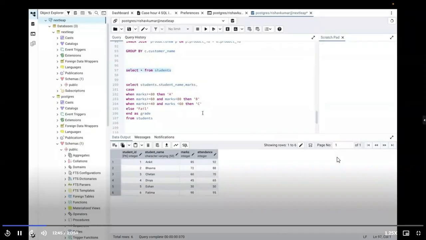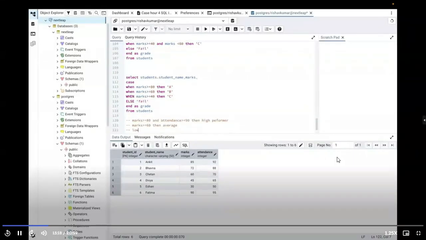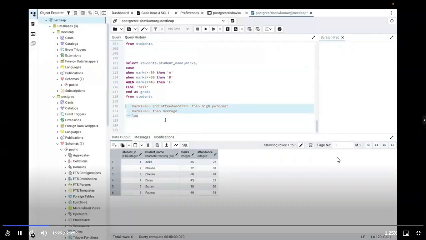Okay, let me write this down. Marks is greater than equal to 80 and attendance is suppose greater than equal to 90, then high performer. The second condition is if marks is greater than equal to 60, there's only one condition, then average, else low. So these are the three conditions, or three values also: high performer, average, and low.